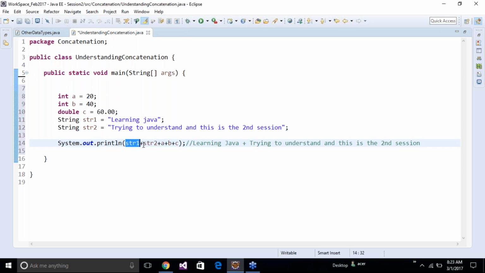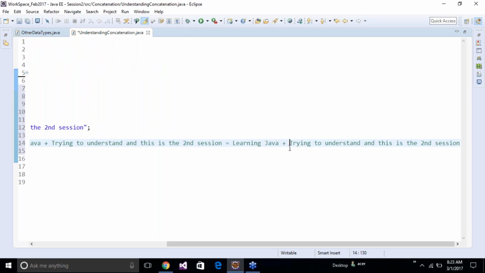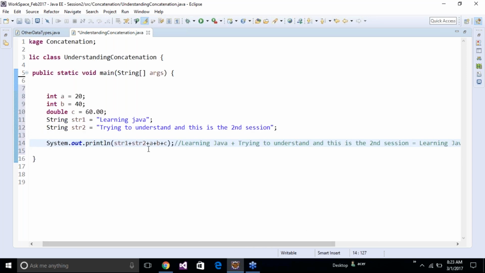What is the resultant value until now? The compiler movement is up to here right now. I'll copy this, put it here, and remove this plus. It will jumble together. Now again there's a plus. The resultant value up to here is "learning Java, trying to understand, and this is the second session". Then this plus sign again acts as a concatenation, not addition, because the string has come now. String is at the highest level.